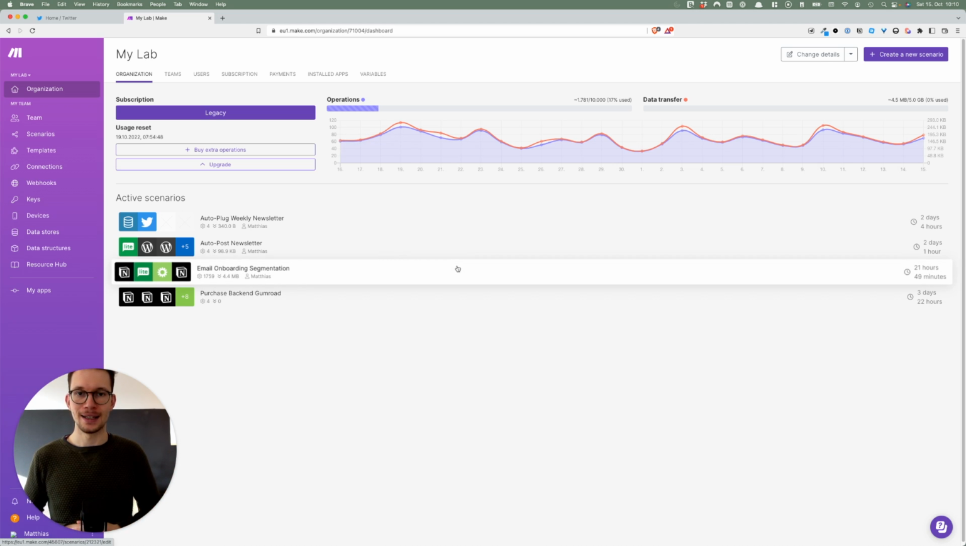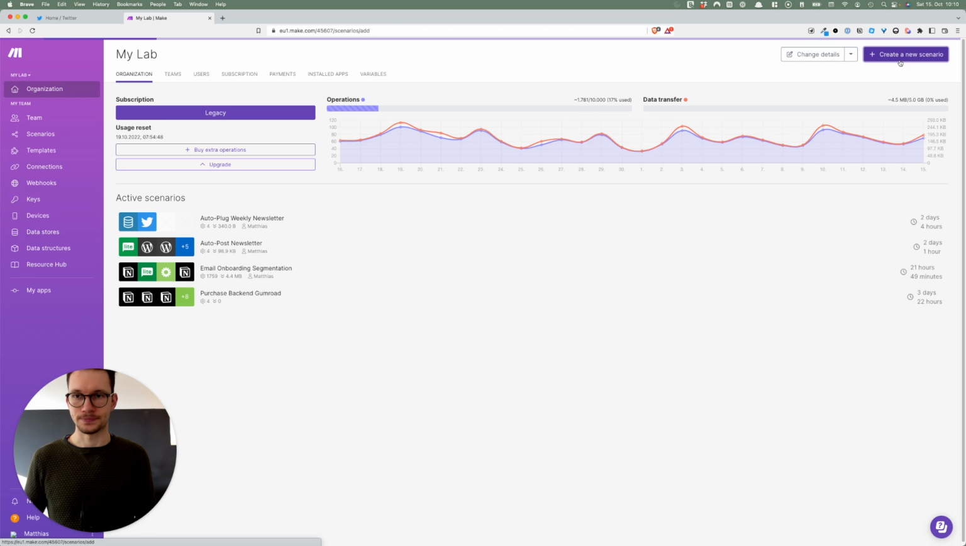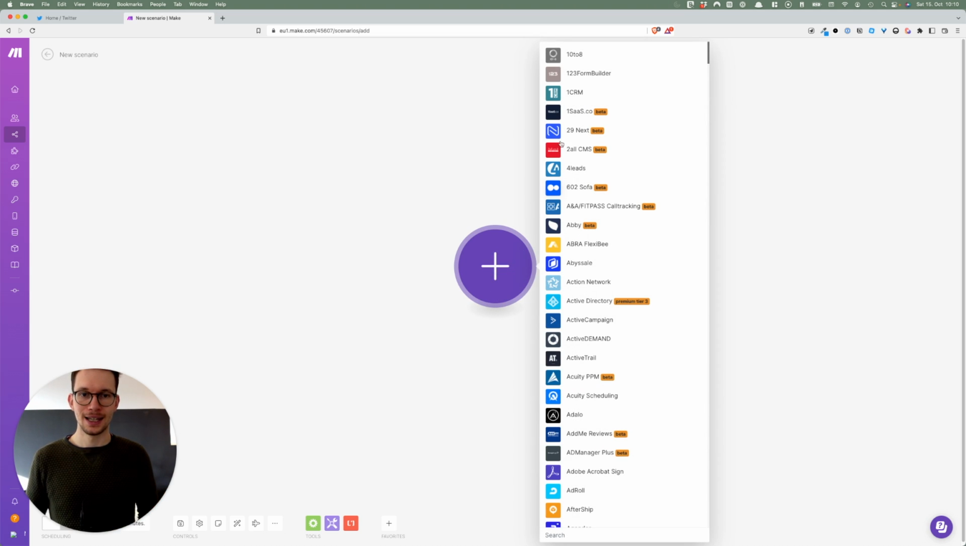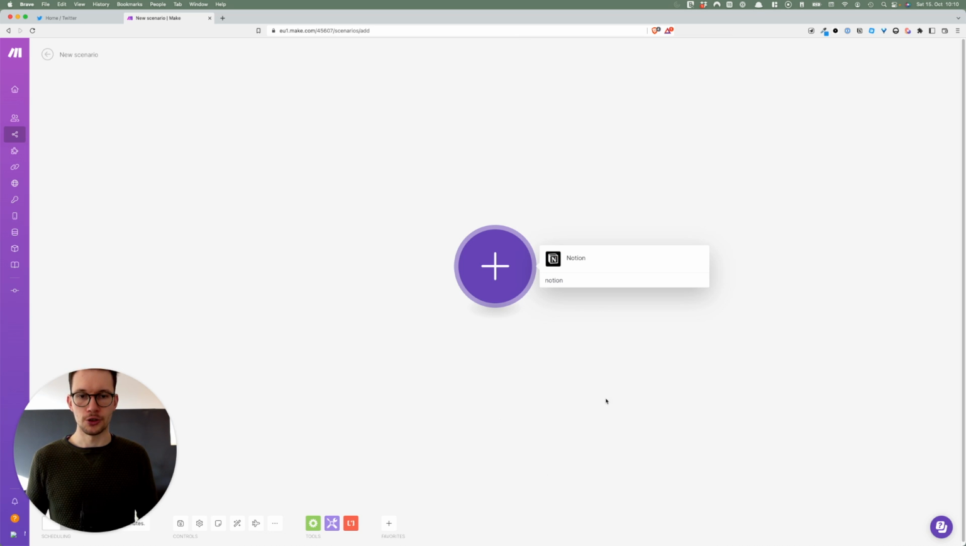You can create a plan. Free plan is more than enough for this. And then we're going to create a scenario. That's what an automation is called in Make. And the first thing we're going to do is hit that plus button to add our first app. And as you can see, we have a ton of apps here, and we want to search for Notion.